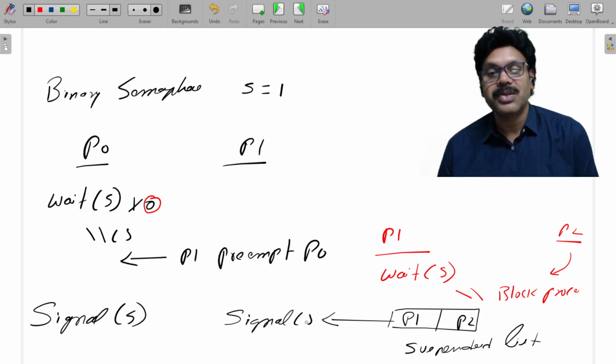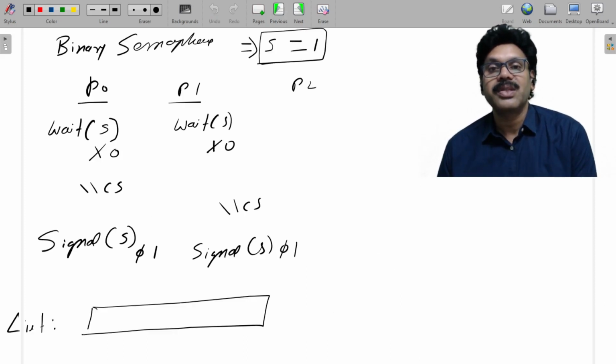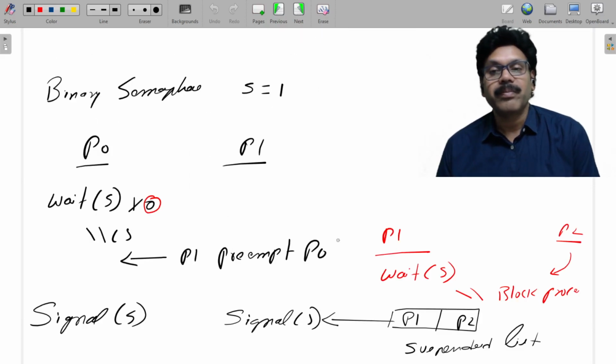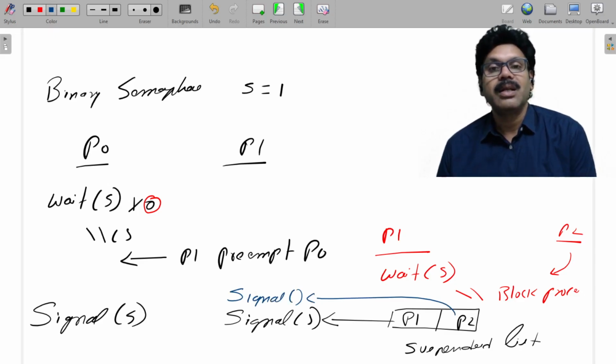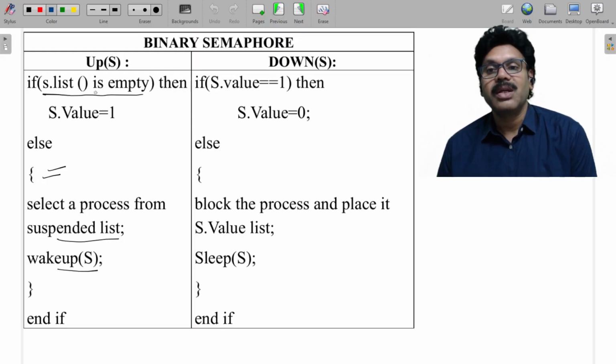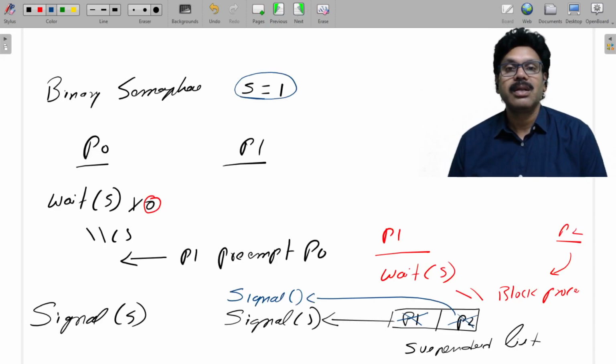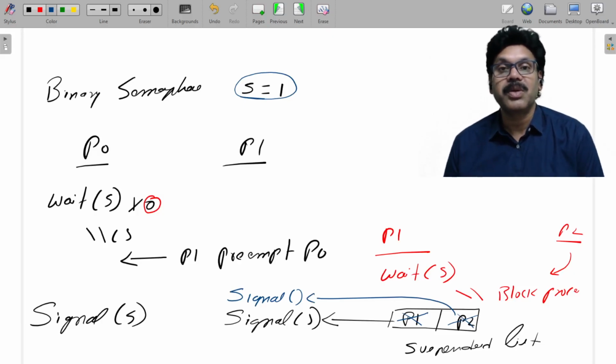Again, while P1 is releasing the critical section, it issues signal of S. Again it cross-checks: is S.list empty? Not at all. Again it gives a chance to P2 this time, and while leaving, P2 has to give a signal. While signaling, it cross-checked again. We see P1 is removed and P2 is removed, so the suspended list becomes empty. Now P2 cross-checks: S.list is empty, yes. Then it puts S.value equal to 1, resetting the value of S to 1. This is how to wake up and put processes to sleep using a binary semaphore.